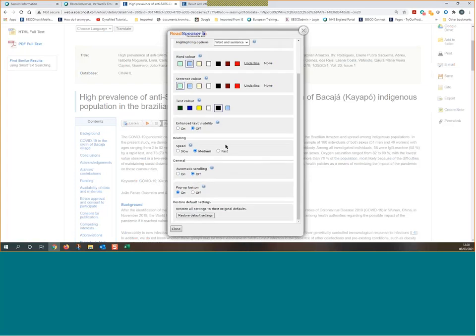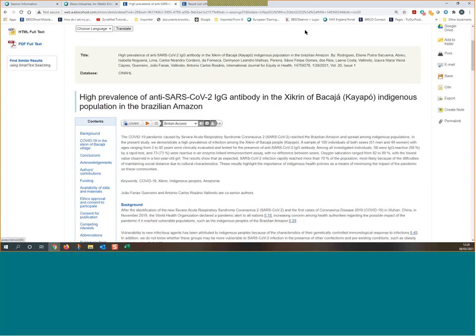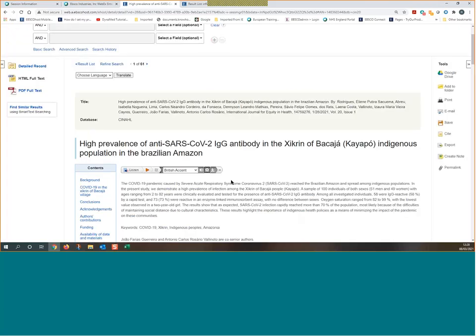So for each HTML full text article indexed in CINAHL, you will have access to that feature. And you can also download the MP3. So if you don't have time to listen online, and you want to come out of the session, you can download the MP3 and listen to it offline. So they're the 2 features associated with the HTML.